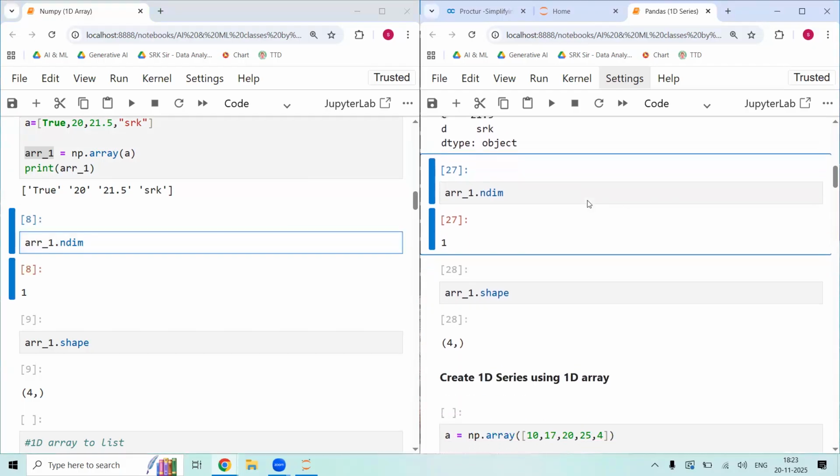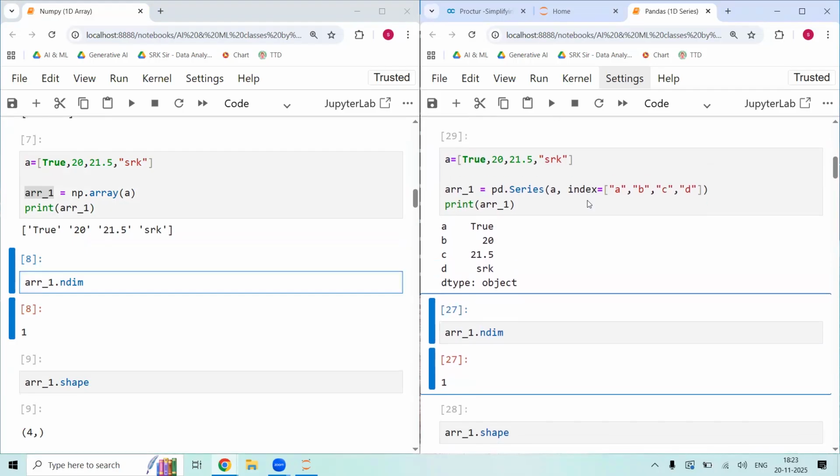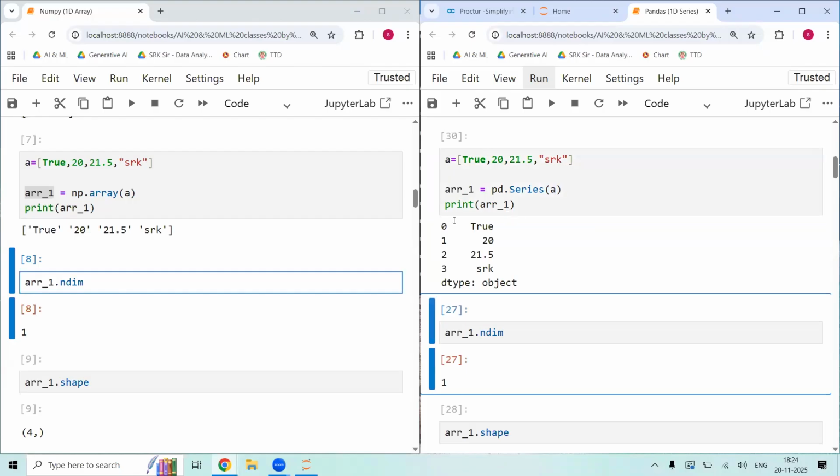Next, after this, what are the values? Like here, A, B, C, D. If you want to give some names, you can add the names. If you don't want to give the names, by default, the names will be considered as range of list. What is range of form? 0, 1, 2, 3. So that is the reason you are going to get that 0, 1, 2, 3. That is the default argument. Why you are getting 0, 1, 2, 3?